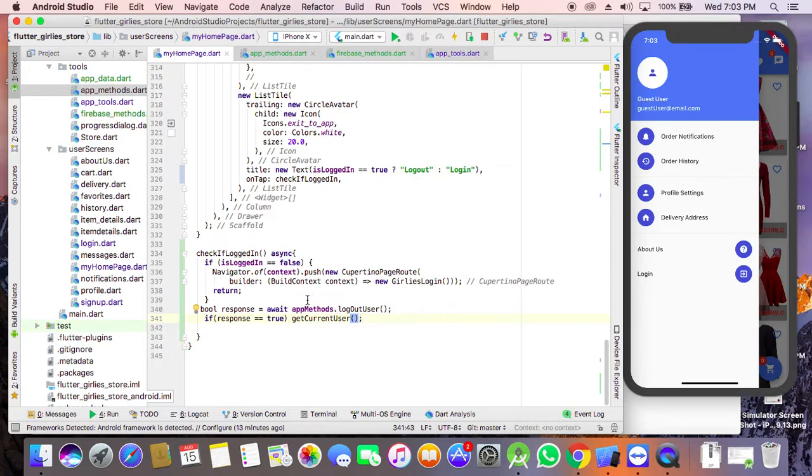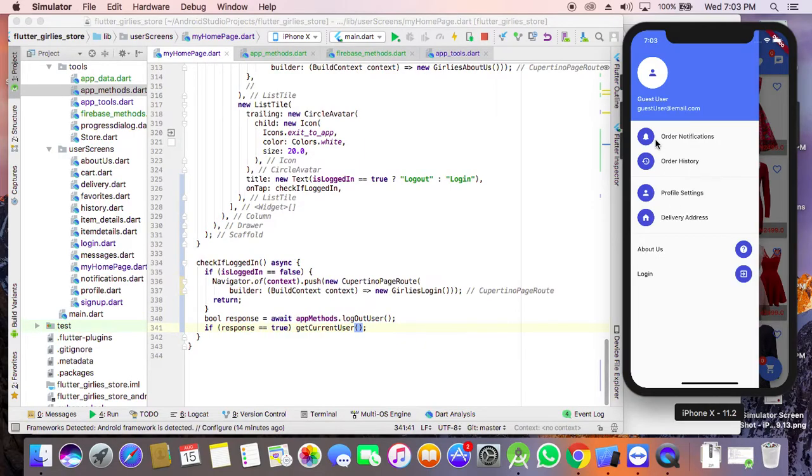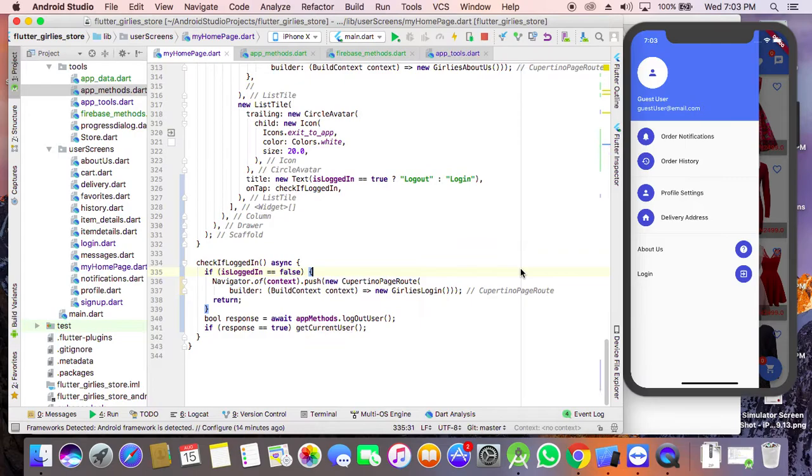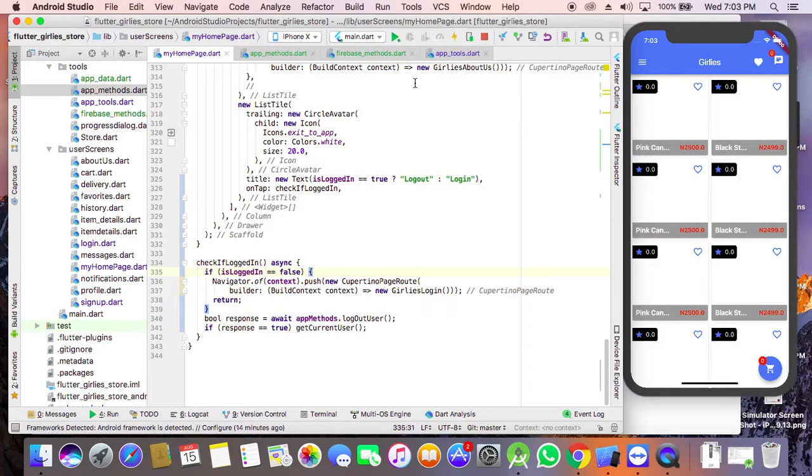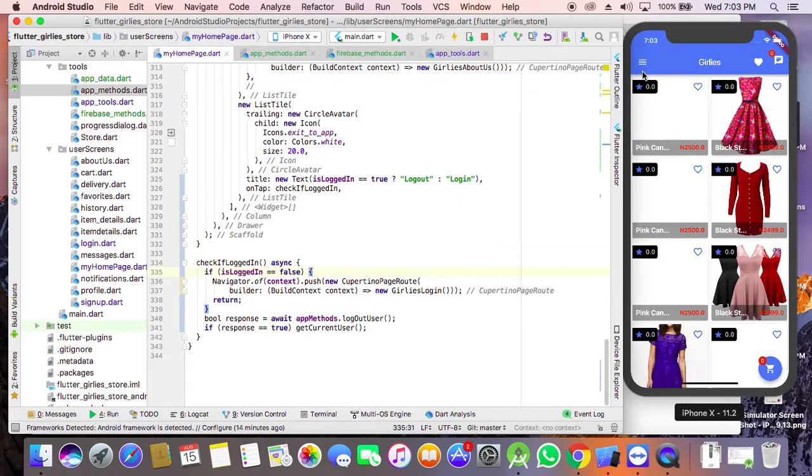Okay, then, this is our logout, this is our login screen. We need to notify our home page when the user has logged in and when the user has not logged in.